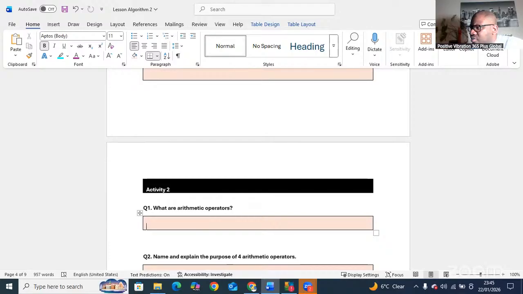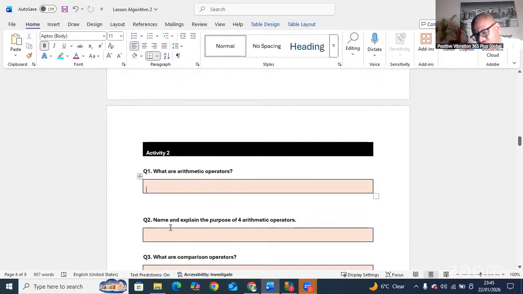So I'm going to bring together what you have just expressed with me. Let's go with activity 2, please. Arithmetic operators. So you're going to add for me: these are symbols used. Let's combine what both of you say. Used to perform mathematical calculations, all right?